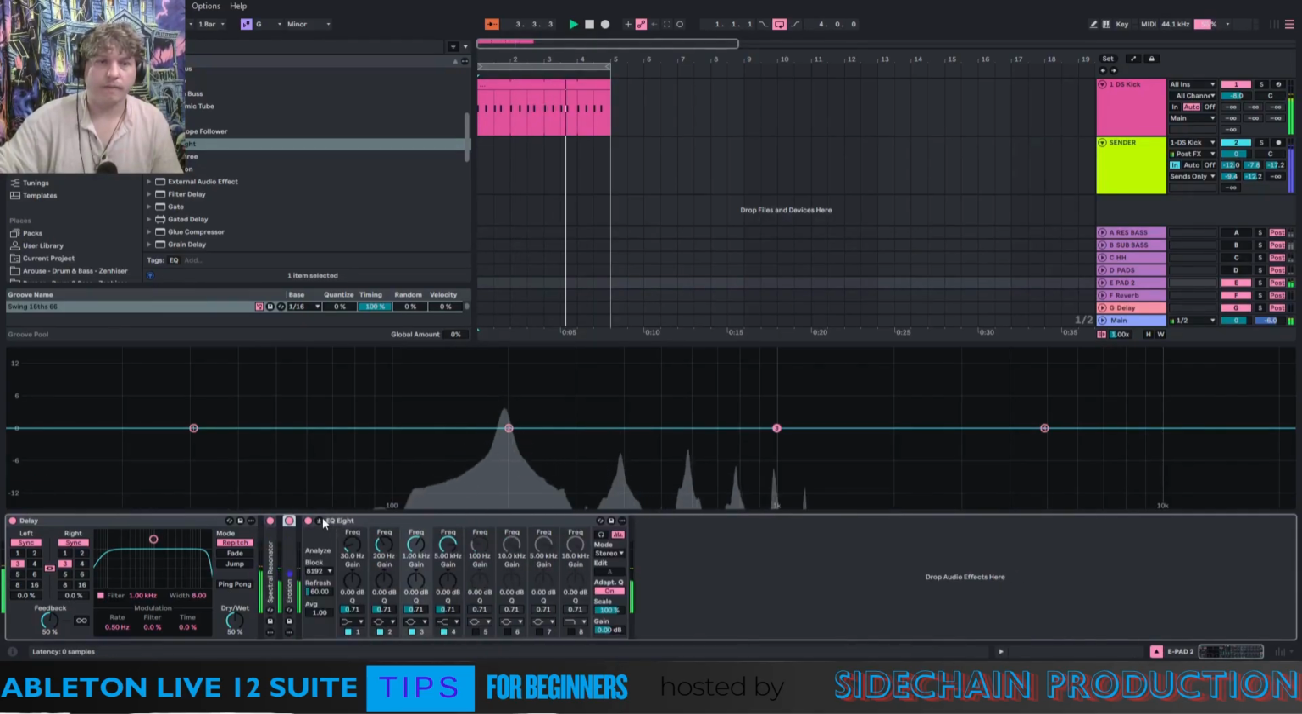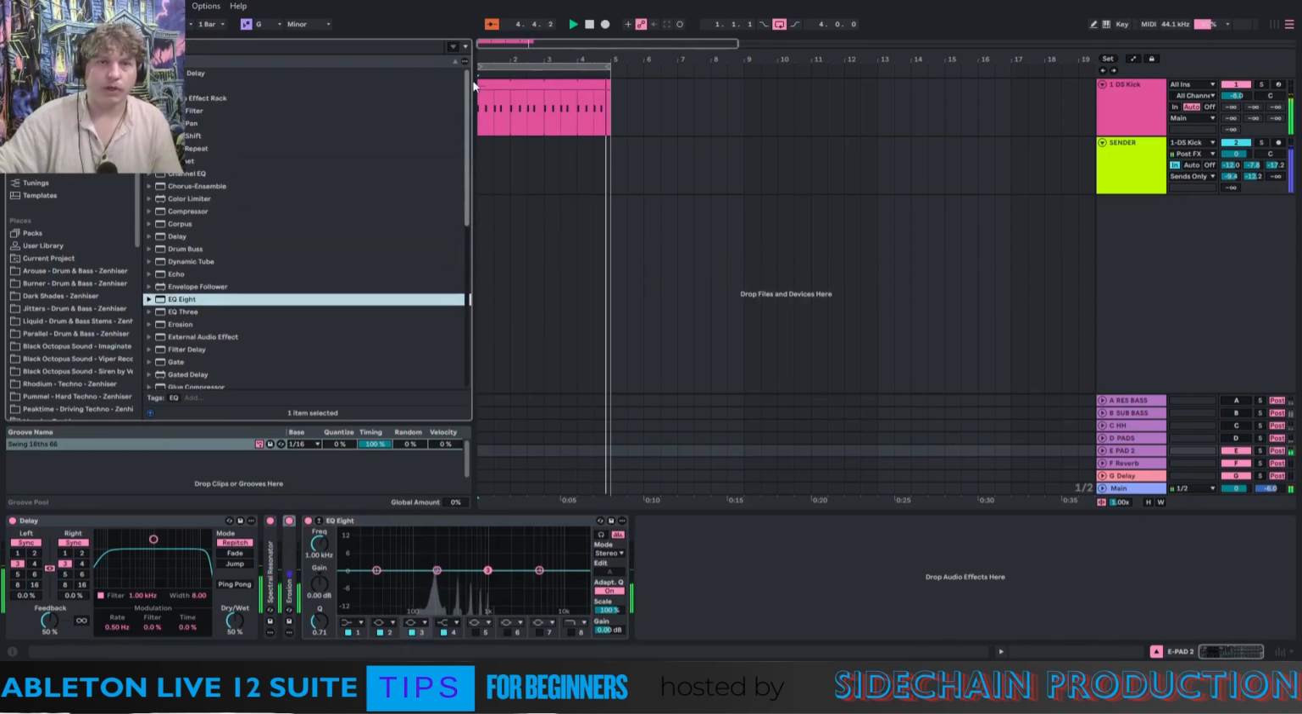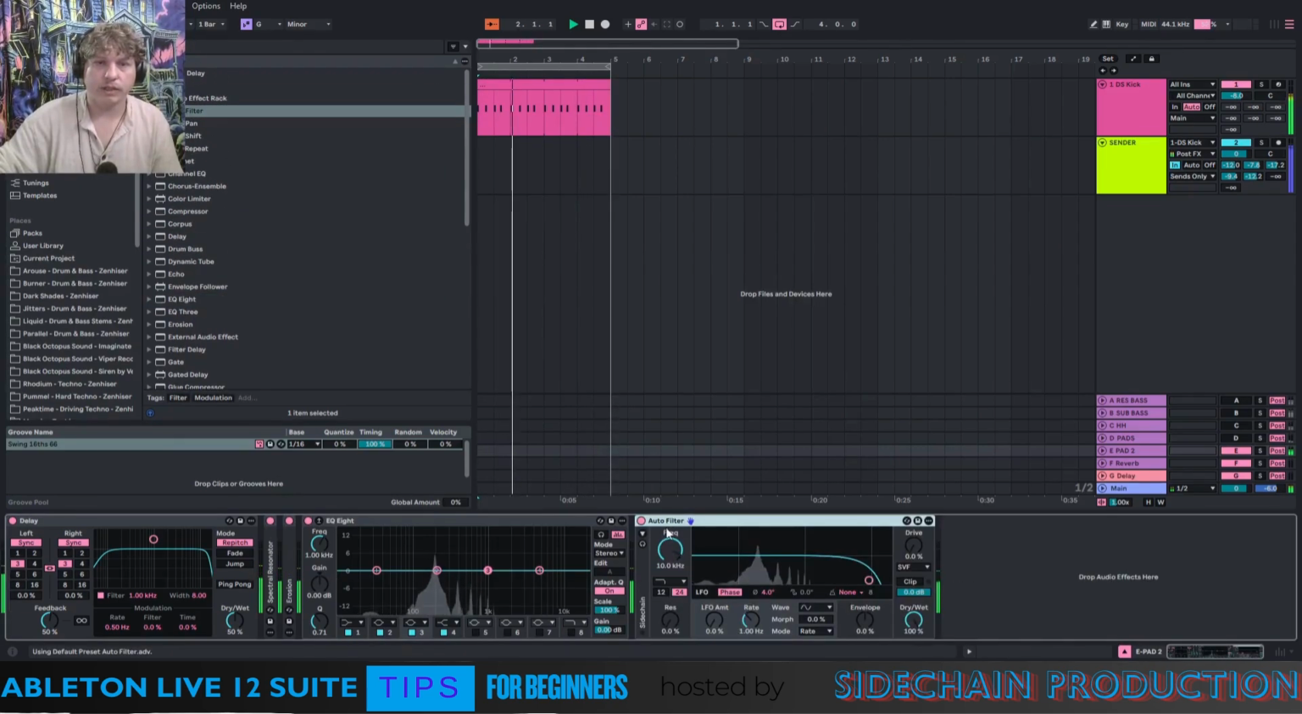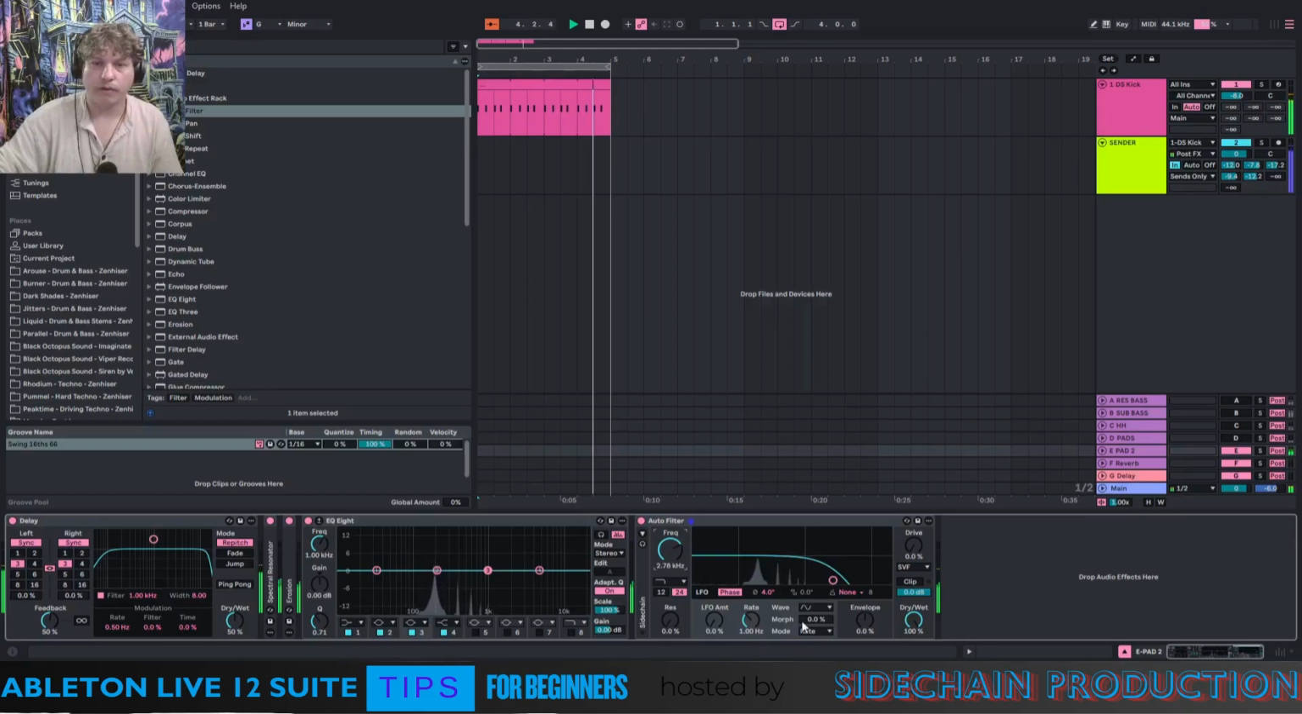Subtle change, and then what we're going to do is we'll add our auto filter. Might have this auto filter set here. We'll put it on ramp down. No. Let's just set it on a triangular, so it's like fluctuating over time. Put this on like a 4 maybe.